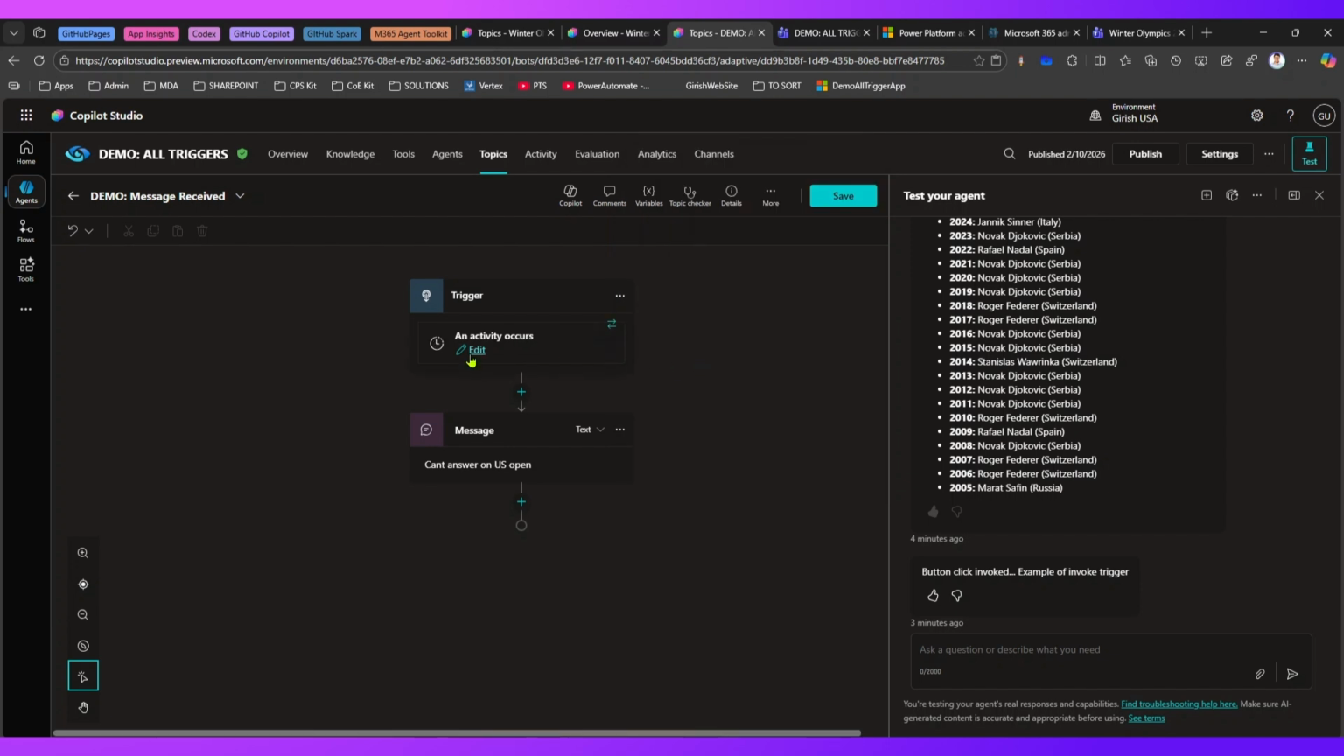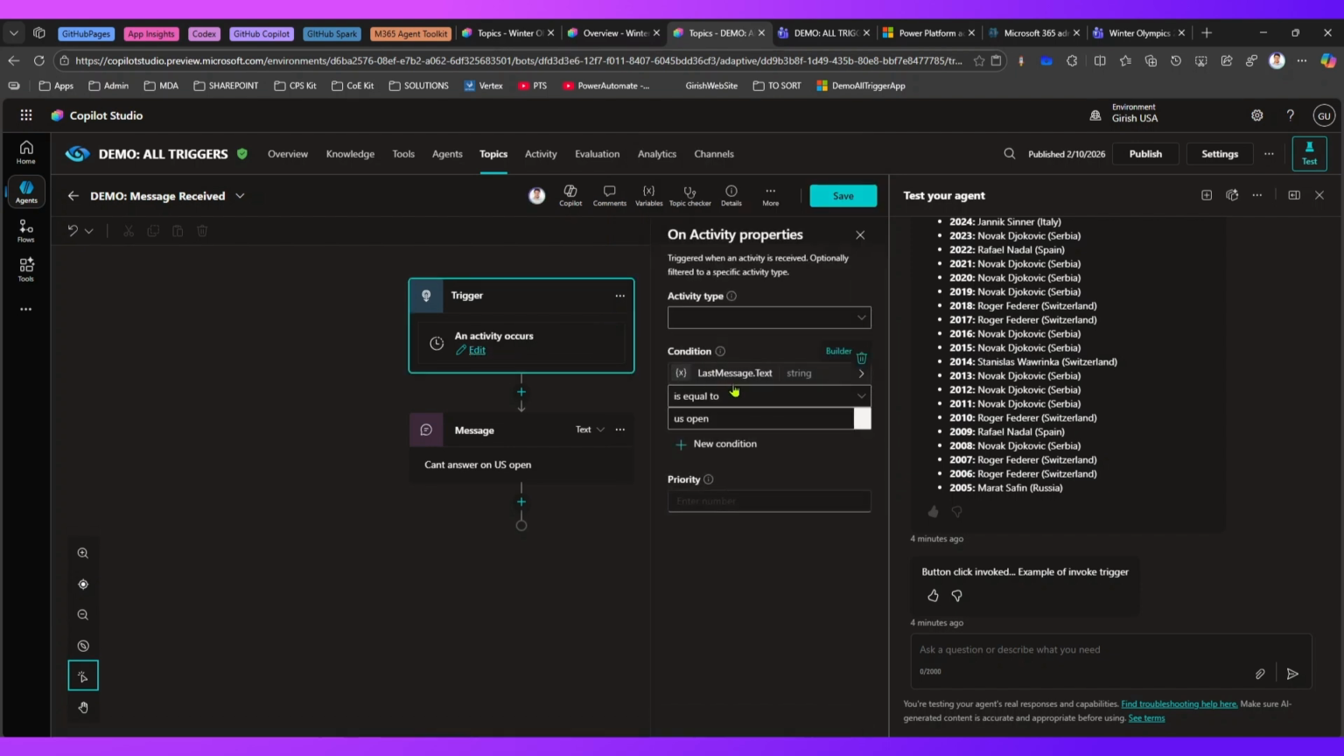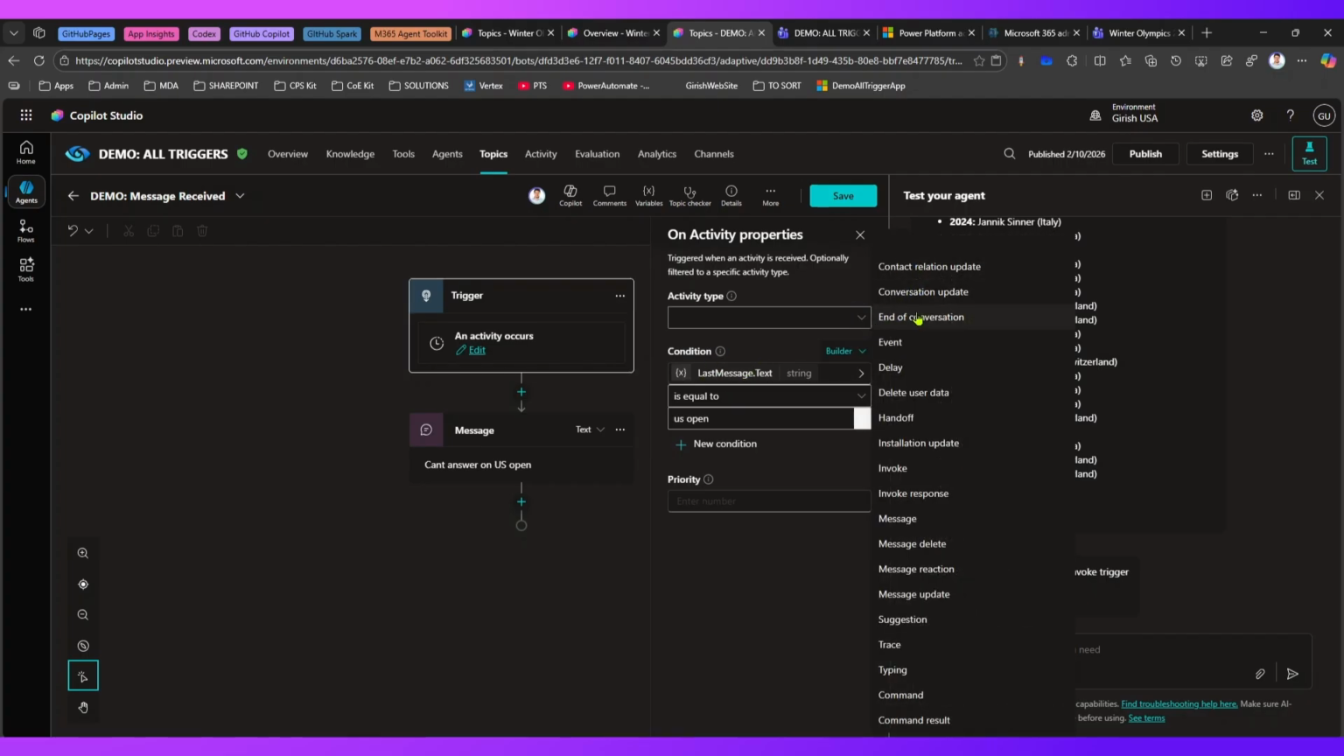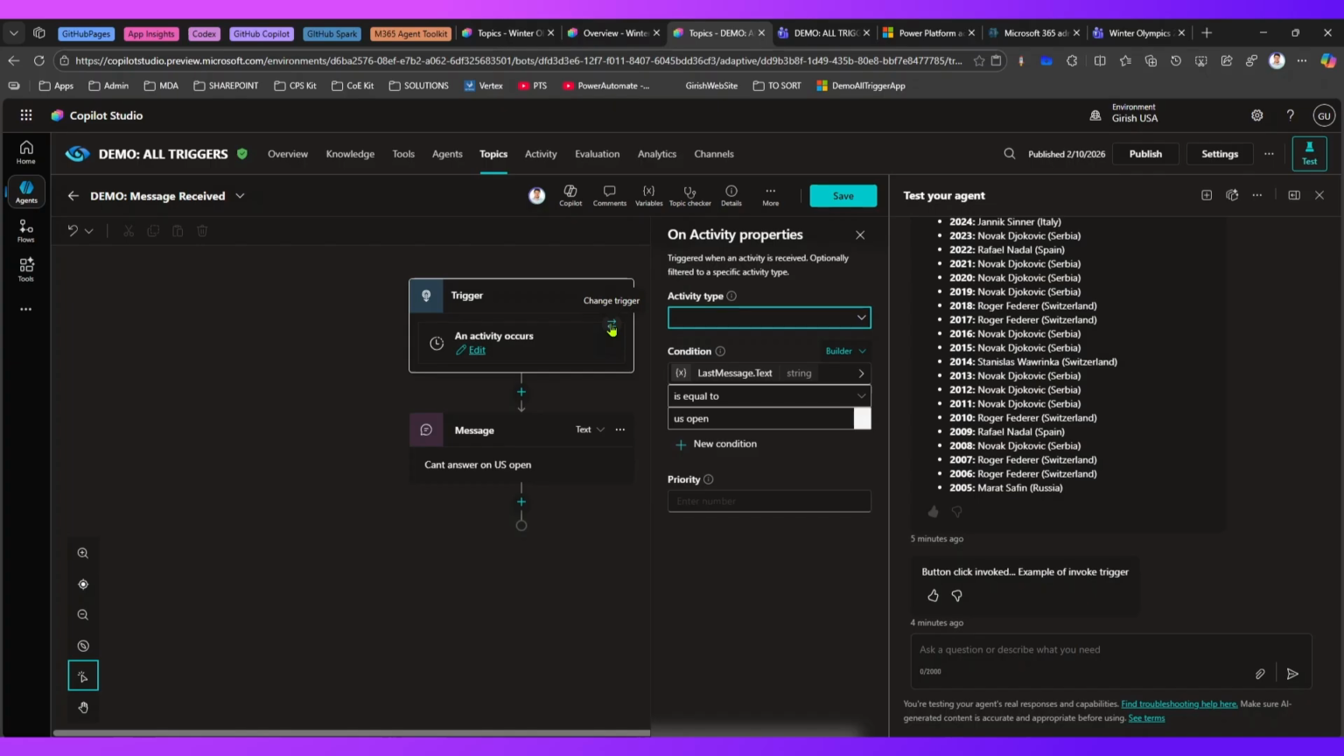Now remember this activity occurs. If I click on activity occurs, and if I click on edit, here I can even get the value of the activity. Like if you see activity type, as I mentioned to you, there are so many things. If a Copilot starts typing or thinking, I can even track or intercept that request. I can track the command request. I can track this one we already saw. There's a handoff or installation update. Handoff means giving it off to say some human agent or maybe some voice services, so you can even track that event as well. Or maybe you can track end of conversation. So all these things are quite possible within the system.